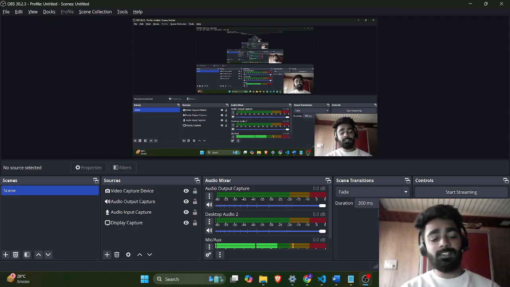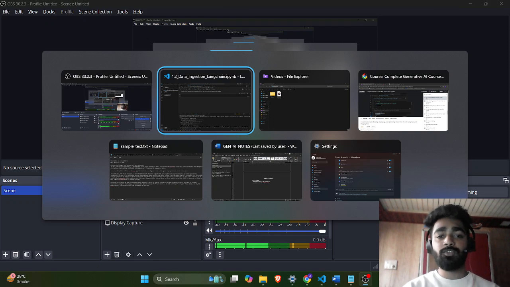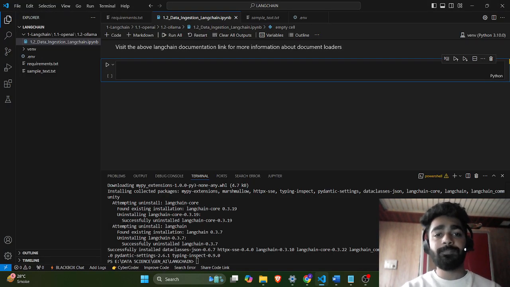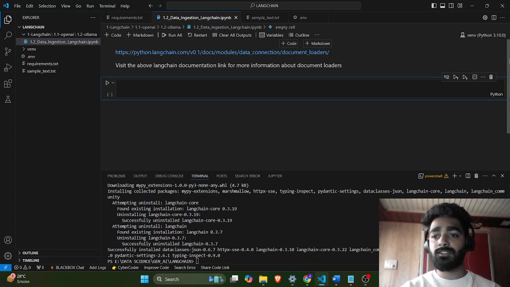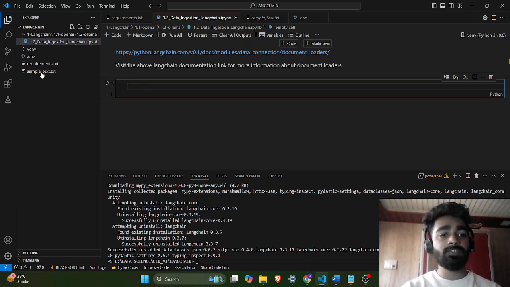In this video, we'll see how to read a text document using document loaders in LangChain. If you want more information about document loaders, you can visit this link which I have pasted here. So let's start coding. This is the text document which we are going to read using document loaders.